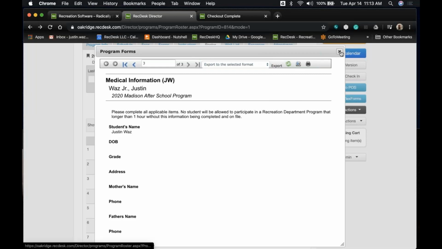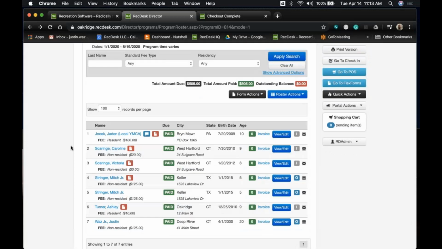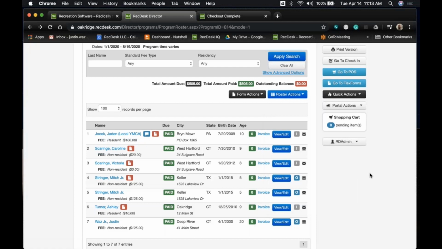Now, in addition to being able to use the forms, if you want to communicate with anybody who's on this roster, all you have to do is click on Roster Actions. You can email everybody, blind email, or text message anybody with updates, or maybe there are cancellations or reschedules, and you can communicate with them that way.